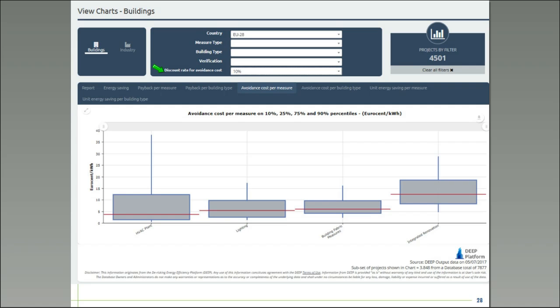If we do that, let's say we go to 10%. As these numbers are real, it's quite a high discount rate. If you move to 10%, you will see that building fabric measures are now no longer the cheapest option for energy efficiency. But it's still quite comparable to lighting, having a shorter lifetime. And as I mentioned earlier, the group called integrated renovation is slightly different because it includes some very ambitious deep renovation projects, and some of these are also really demonstration projects for new technologies.